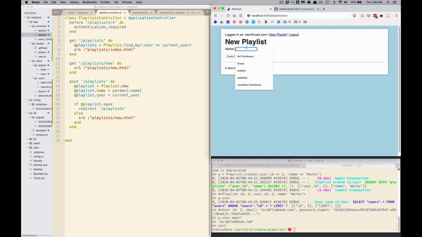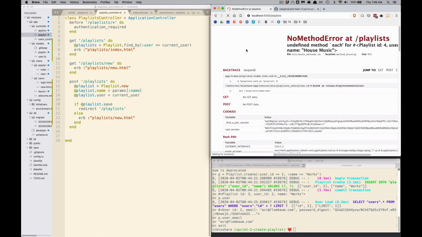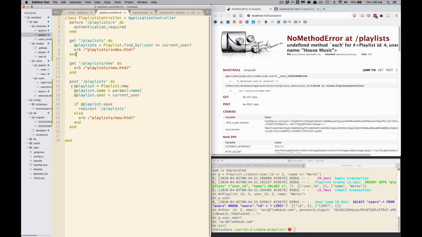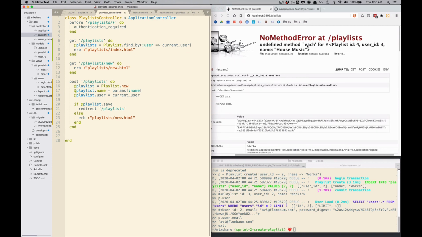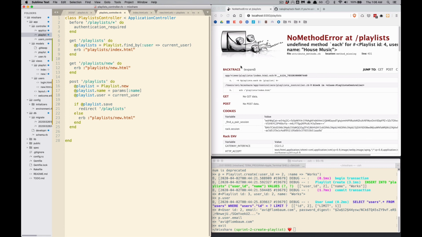So if I make a new playlist called house music, by filling out that form, I should have hit the post playlists route, and so forth. So let's look at what's going on. It says undefined method each for playlist, and this is happening on the index.html at playlists. So what basically happened was find_by returns one playlist, and I really intended for this code to return all of the playlists for the current user.